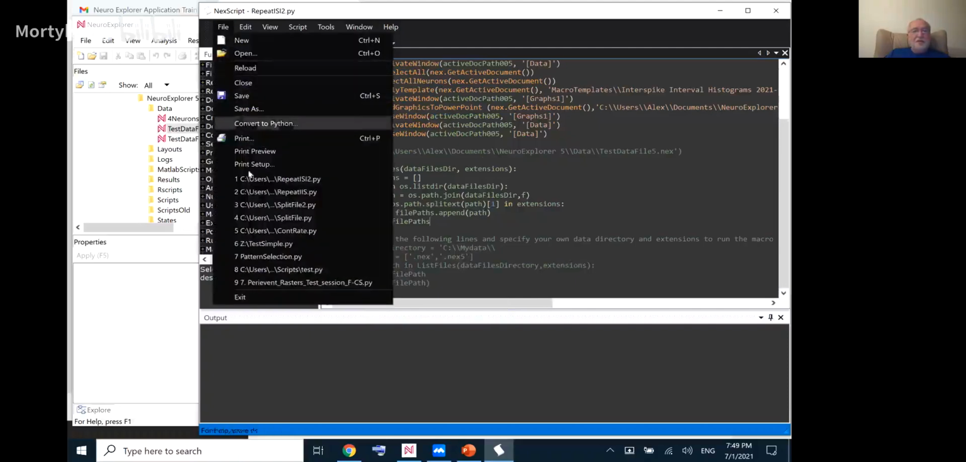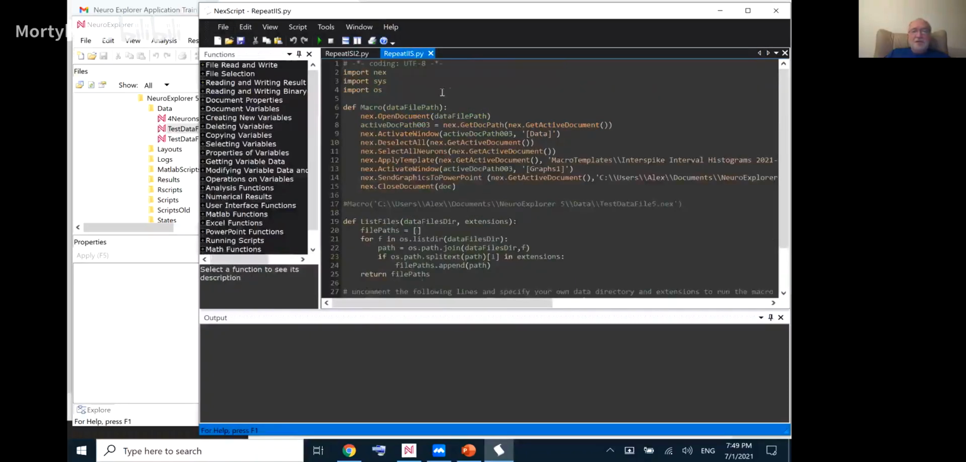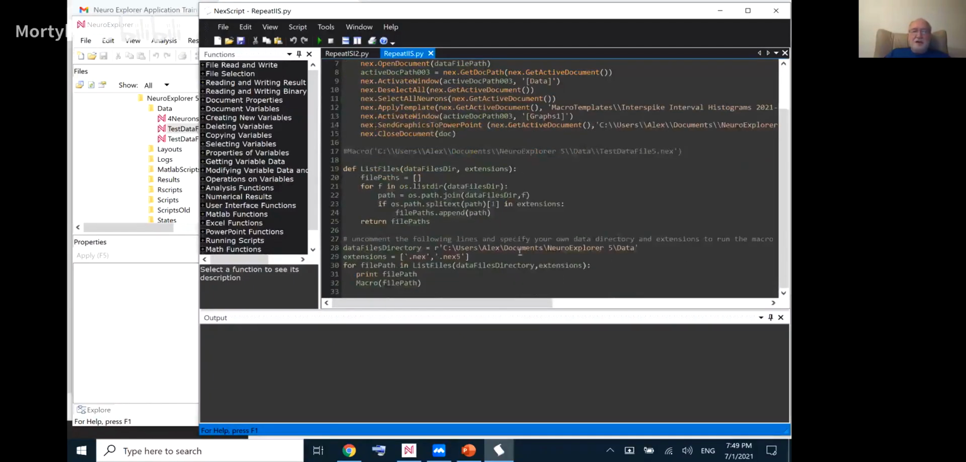Okay, so let me open the file that I did before the training. Again, we have all these steps: open document, select neurons, apply template, send graphics, close. After the uncomment, I specified the data directory. By the way, all the NeuroExplorer files will be in C, users, your username, documents, NeuroExplorer 5. And the file extensions we want: .nex and .nex5. Then for file path in the list returned by this list files function, we will print the file path and execute macro.